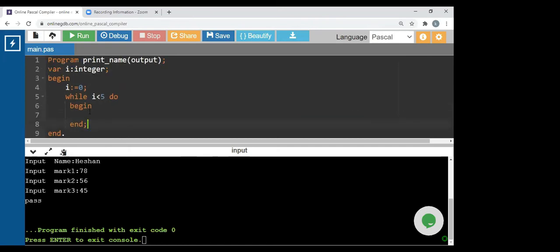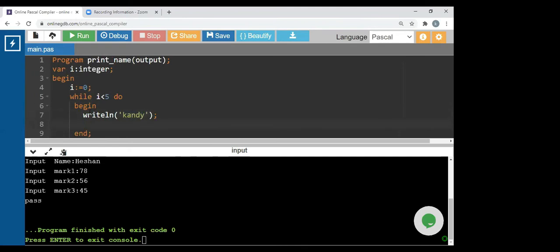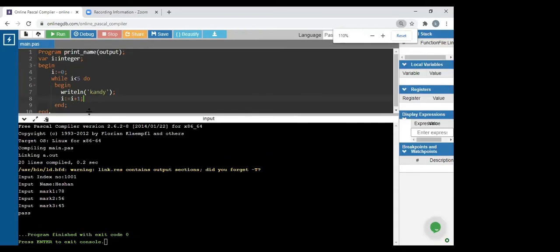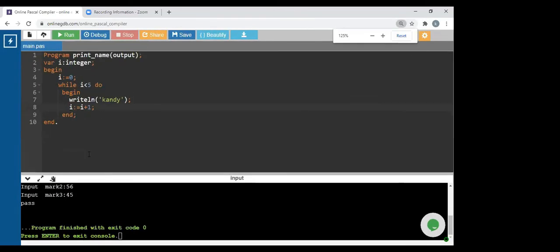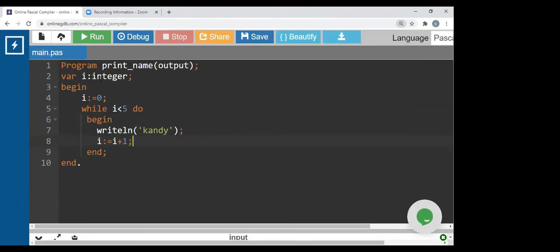Okay. So here you have to write writeln, just the name Candy. But the thing is, we need to increment or increase the iteration variable. So we have to write I colon equals I plus 1, because the while loops are not doing it automatically. We have to put it through the code.